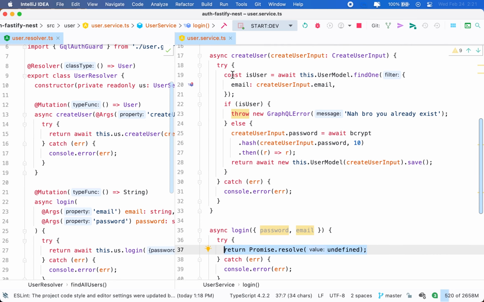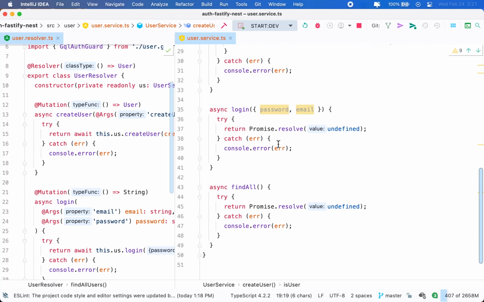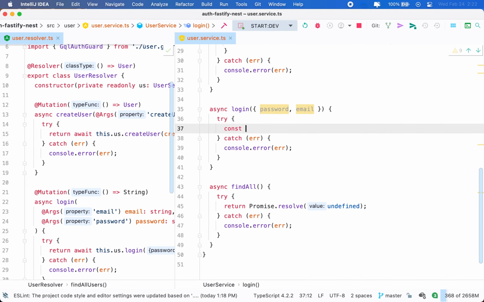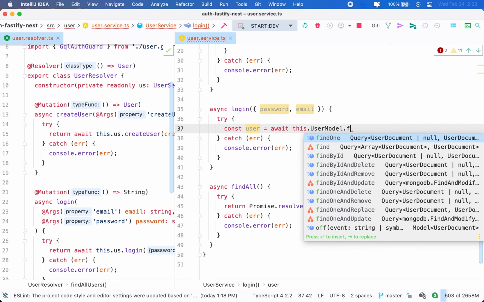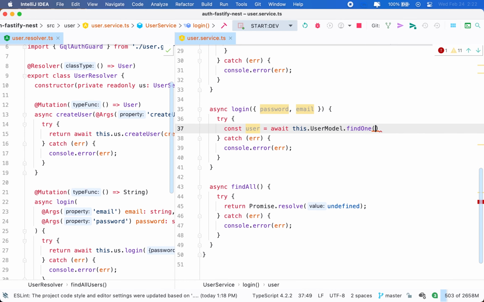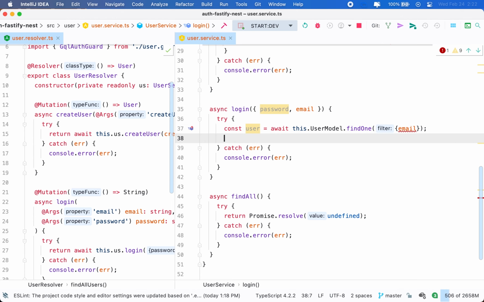Okay, and then from here, what I want to do is try finding a user like this. So I'm going to go to is user, find one by the email that we're using, and then if this is true, it's also where I want to compare with the bcrypt function. Okay, so let's do this. So create a const and we're going to call this user again, and this is going to be an await, this dot user model dot find one, and then we're going to pass in the email. So this is going to bring in a user or not.